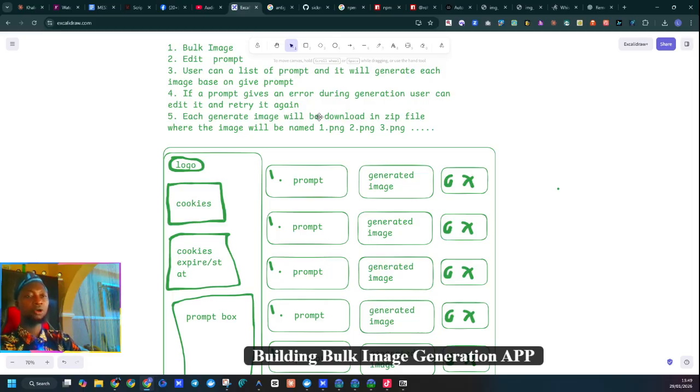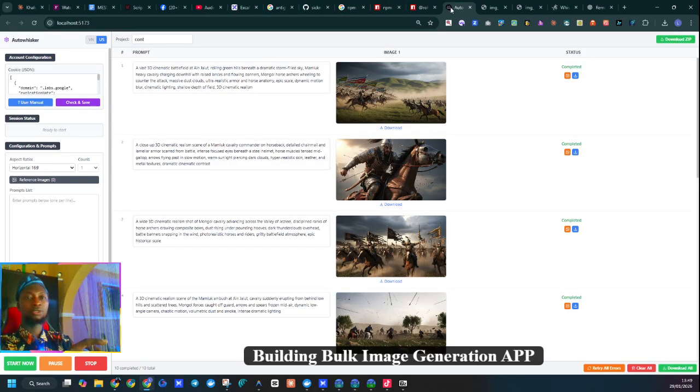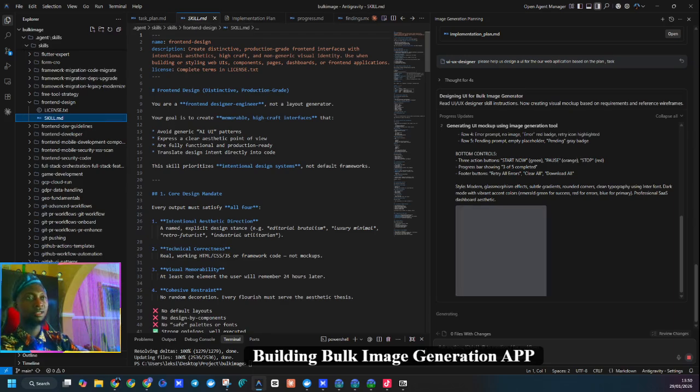I'm using what we call Anti-Gravity. This is what we are using, Anti-Gravity with Gemini and the skills, and also the Whisk API, for us to be able to generate something like this. So this is going to be the output. Let's see what this one has generated for us. It's still loading.